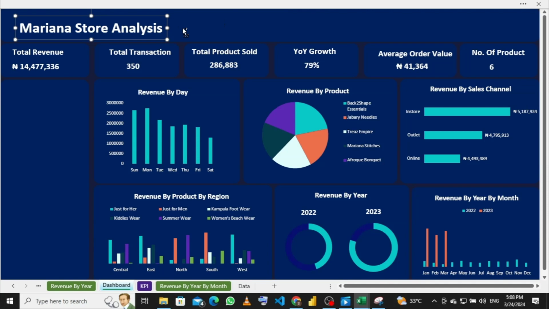So the next will be our year, which year the analysis was carried out. 2022 stroke 2023. Let me shift this a bit away from here.